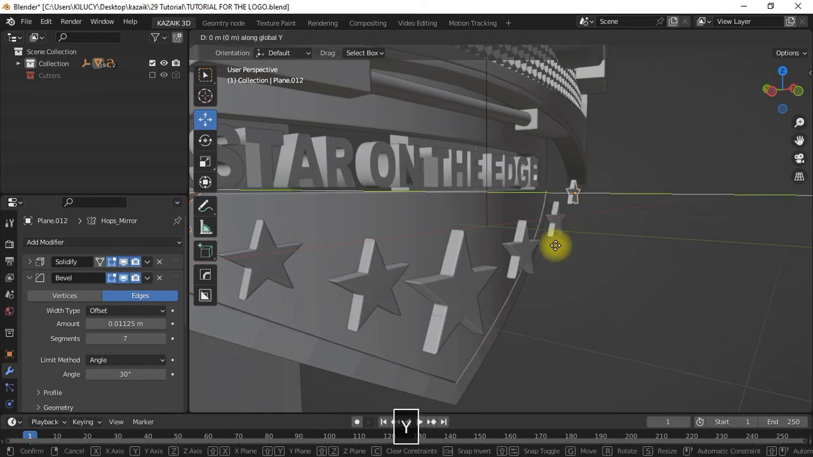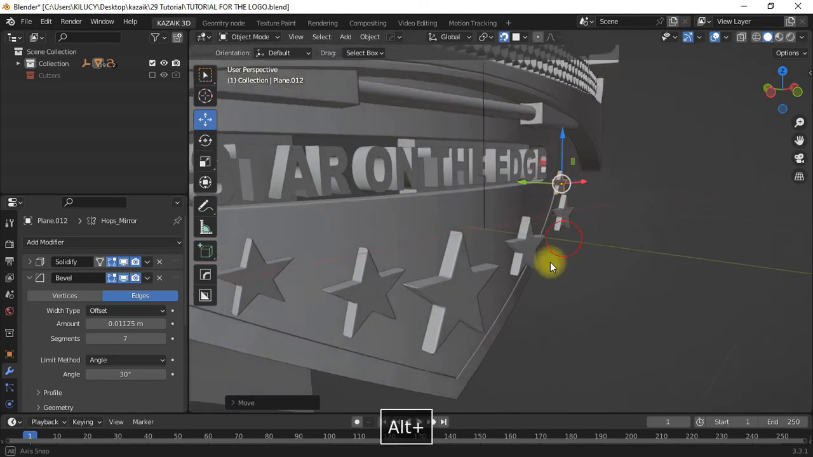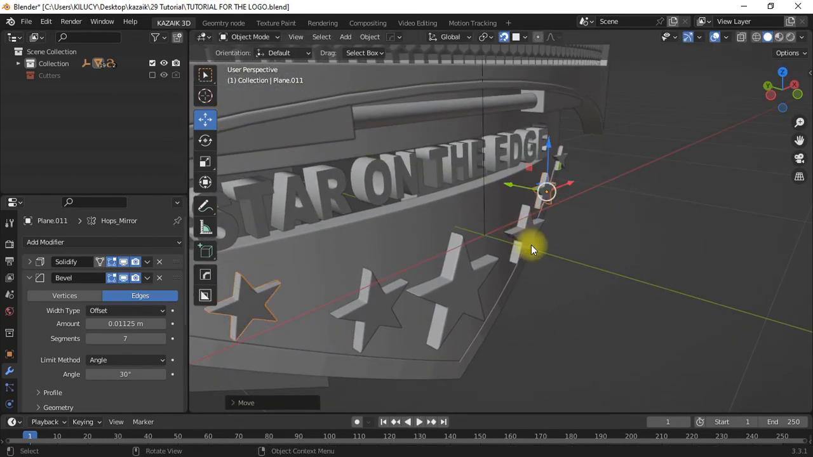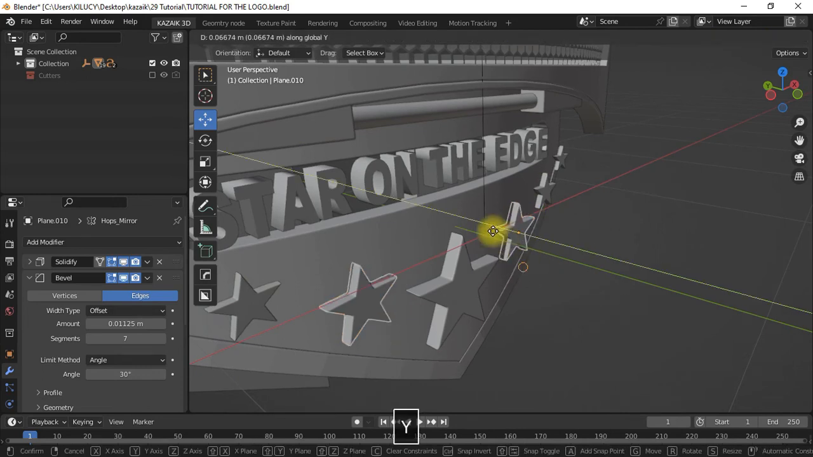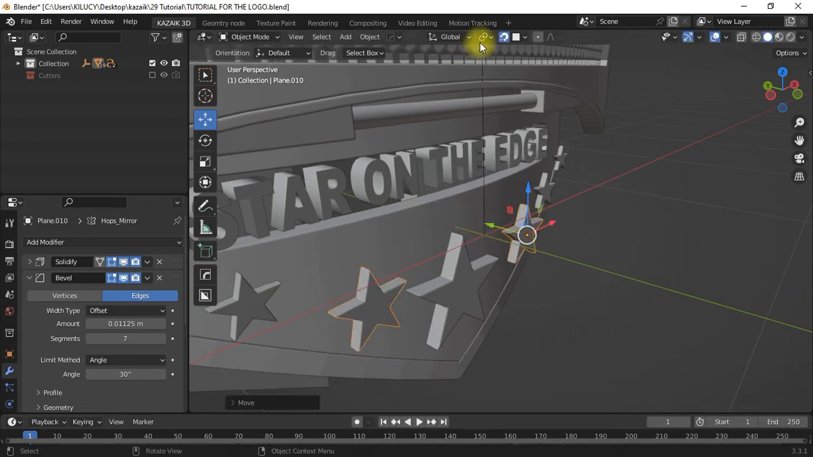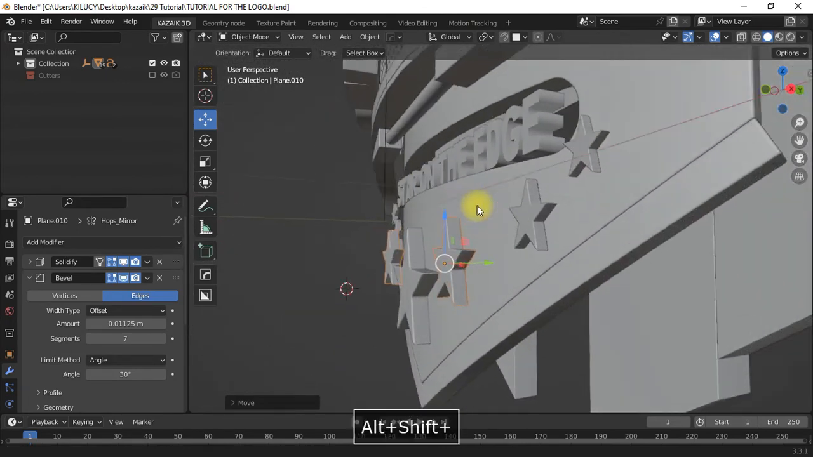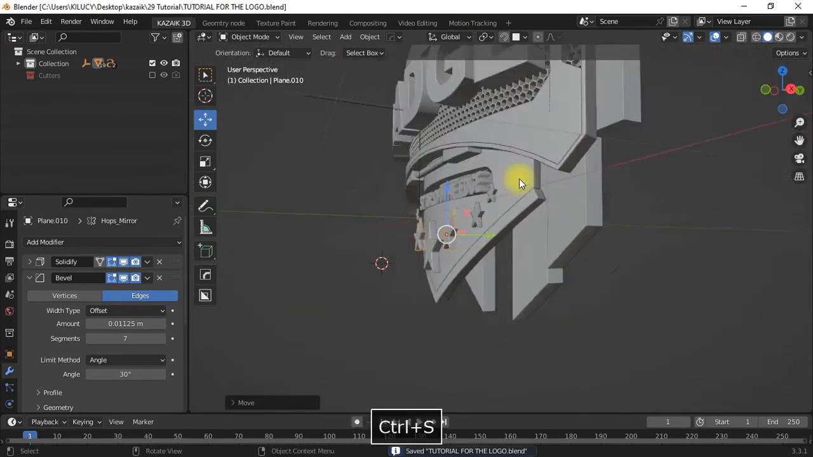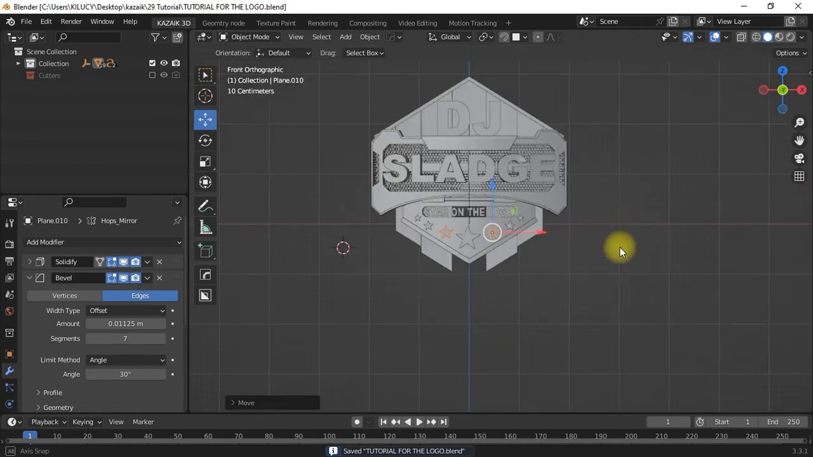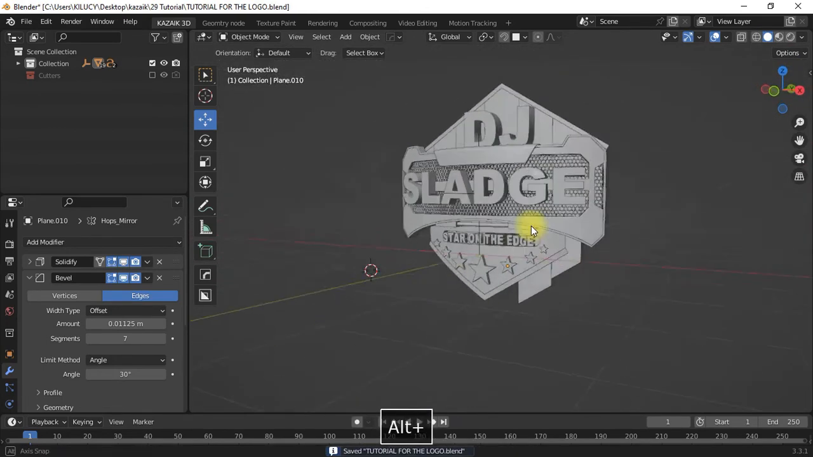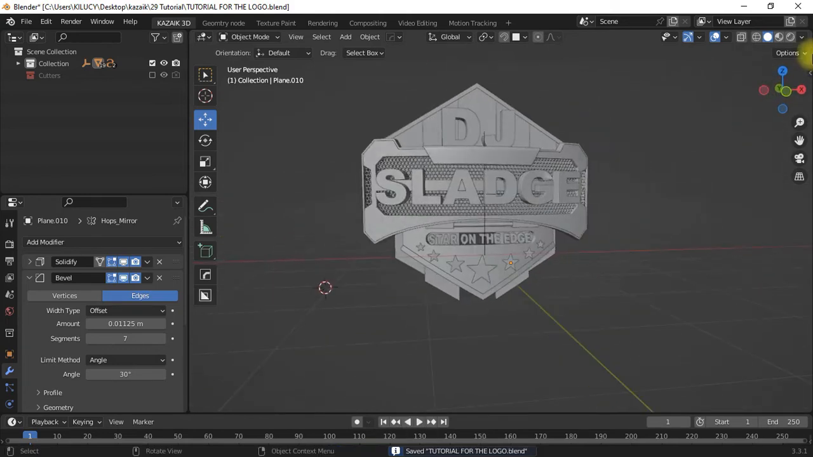So press GY, then snap to the face, GY, snap the face. So this also the same. After turn off the snapping, whatever you want to call it, and then here we go. So it's like we already had our stars.